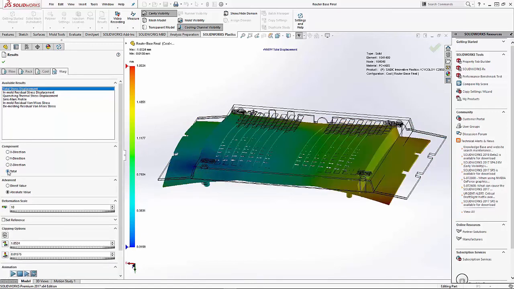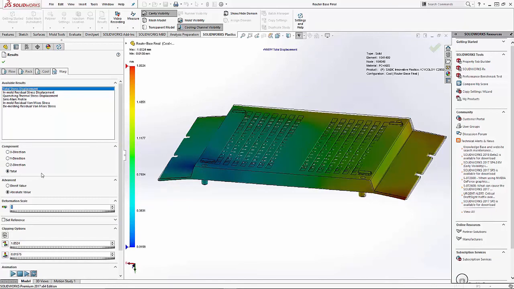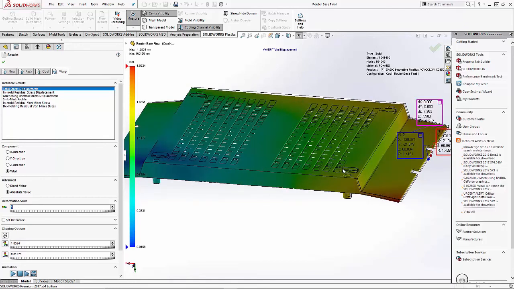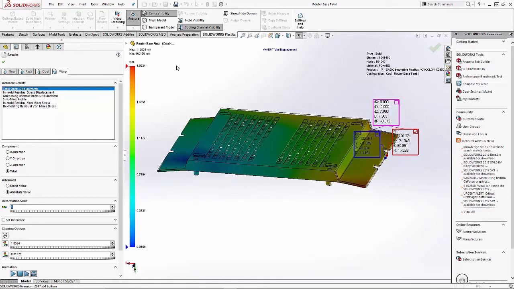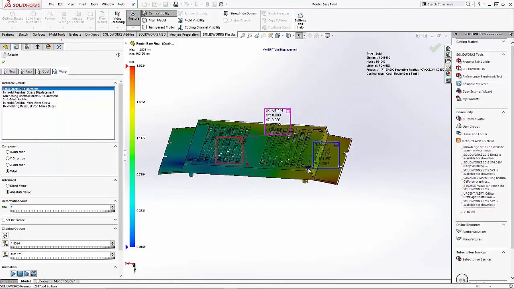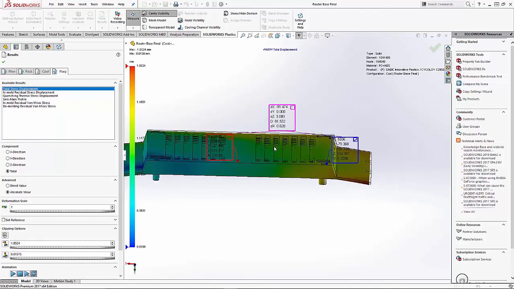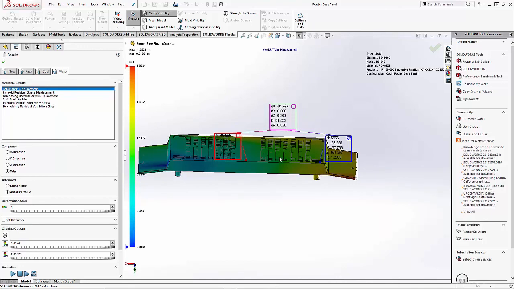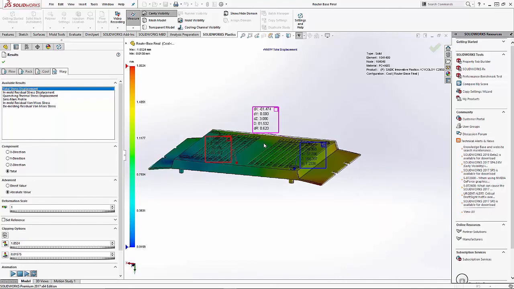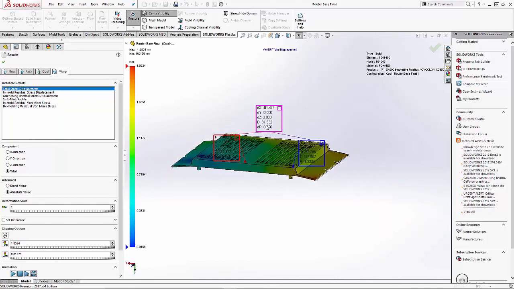And once again, we'll change this back to 1. Once again, you can come in with your measure tool and measure different areas on the part. So if we select 2 positions on the part, it'll show you the difference in warpage between those areas. So it's a handy tool for measuring overall warpage in your part.